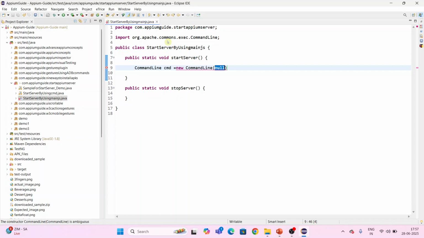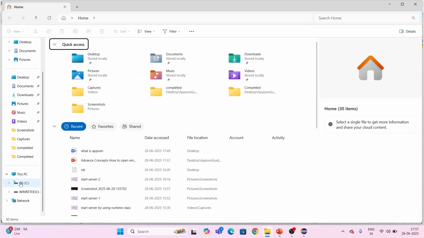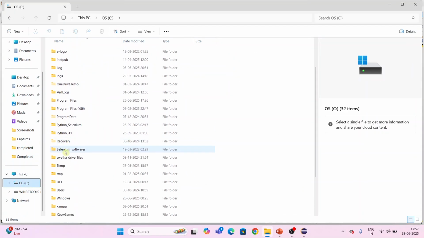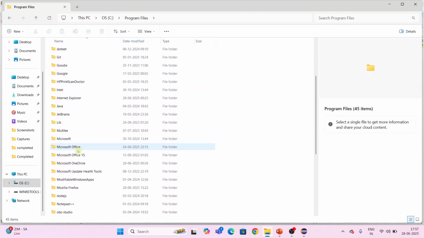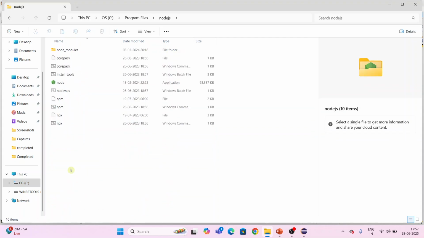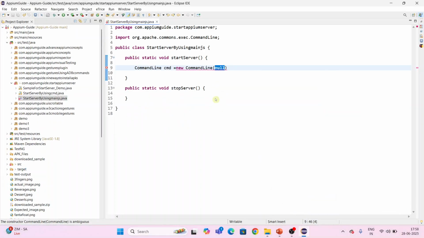Here I need to provide the path of node.exe. Where can you find the node.exe file? Go to the C drive. Under C drive, we have Program Files. Under Program Files, we have the Node.js folder. Under this Node.js folder, we have node.exe. Copy this path and provide the path here, with double slashes, then node.exe.